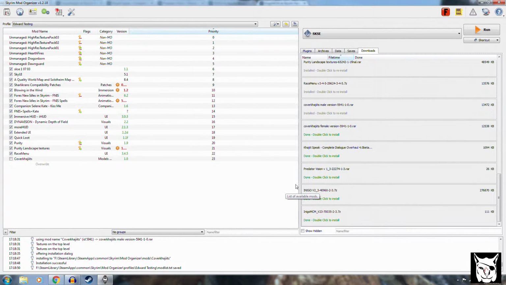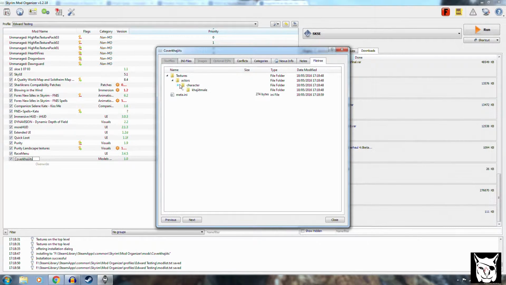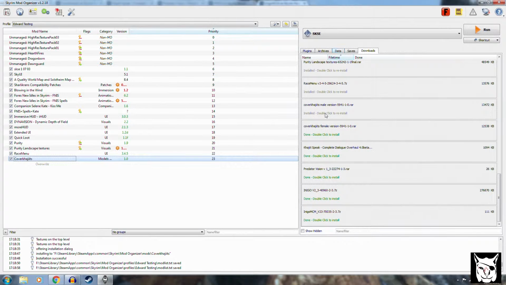And before we think about installing the female version, I want to have a quick look in the Cover Khajiit's male version. Double click, file tree, textures, down arrow here, and again, and again. It's just Khajiit male. Right, so I should be able to install Khajiit female straight over the top, and it should be able to merge. Let's just try that.